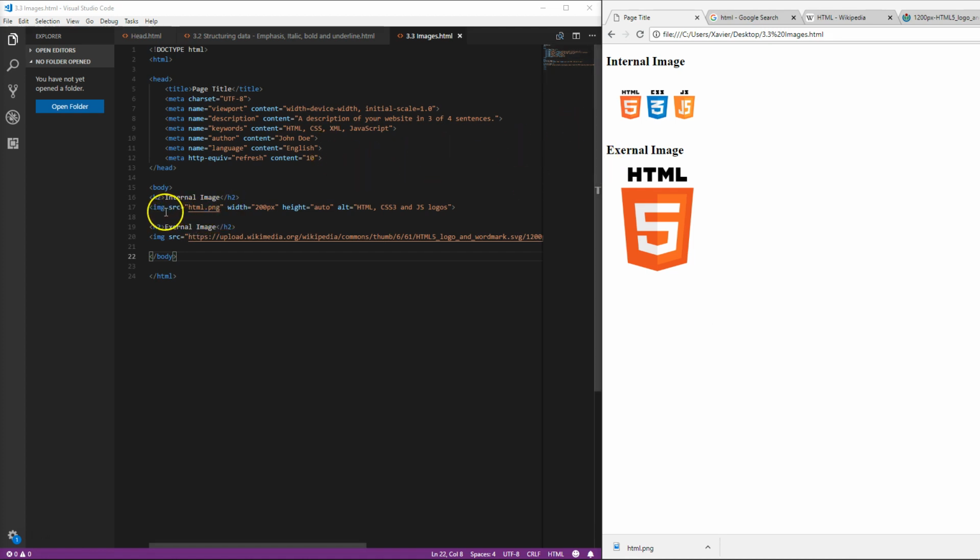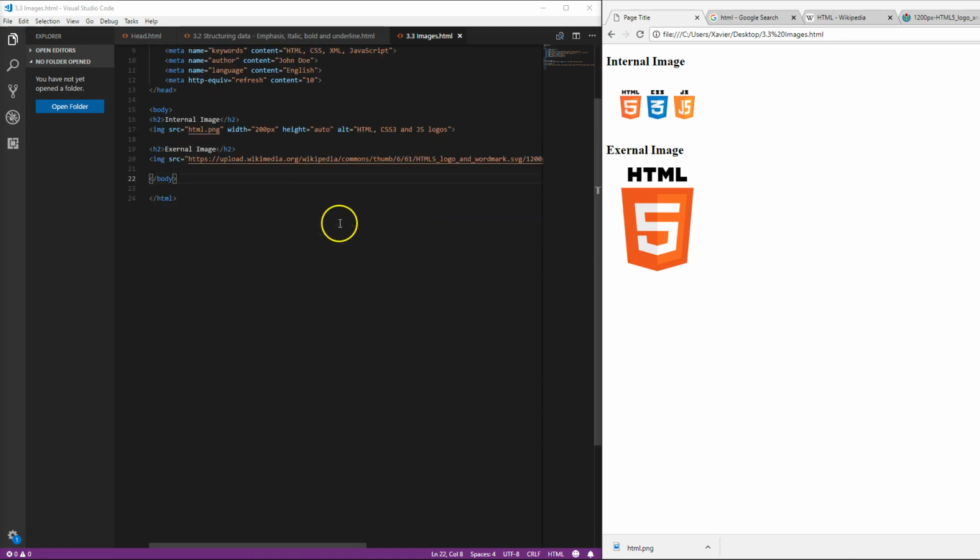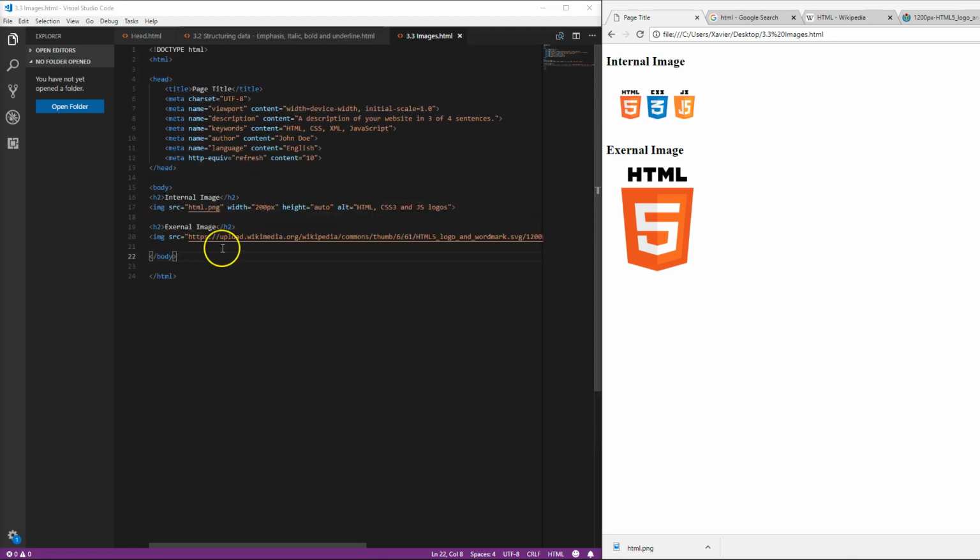But as you can see, it's very simple to add images in there. And there are other attributes as well that you can add into it, so you can do a little more, but for the most part, this is all you're really going to need to learn how to do.